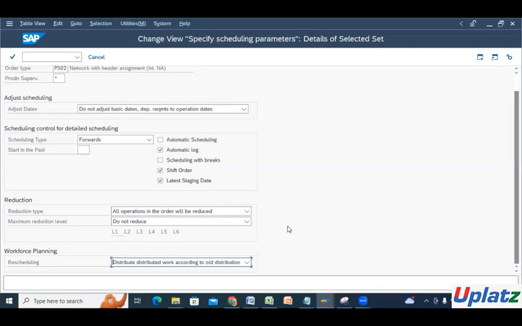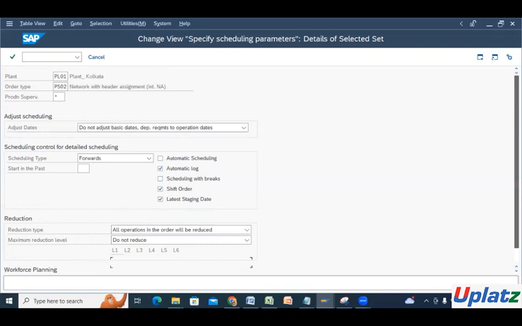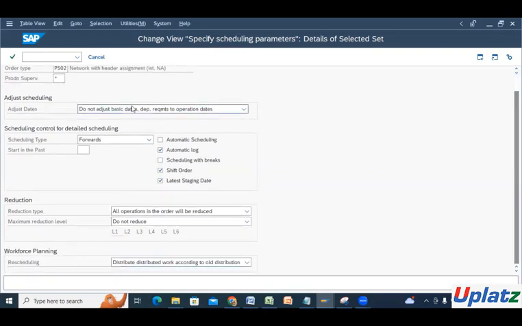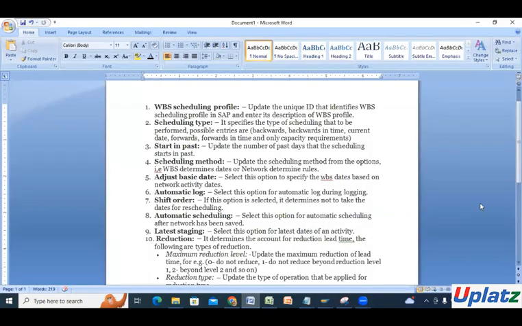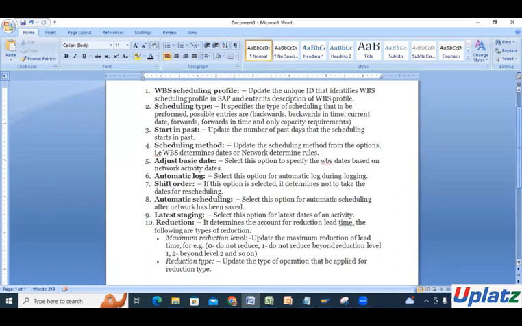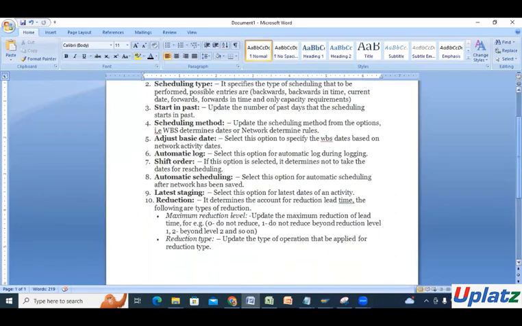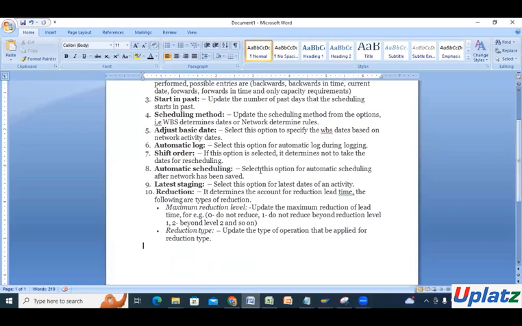So this is basically what you will be doing for workforce planning. This is all about the specified parameters which you have maintained. So if I consider WBS scheduling type, then start in past, then scheduling method, then automatic log, shift order, automatic scheduling, latest tagging, then reduction. It determines the amount of reduction of lead time. So maximum lead time will be do not reduce, or reduction is applied for the reduction time. You want to reduce your lead time, that is the main thing.